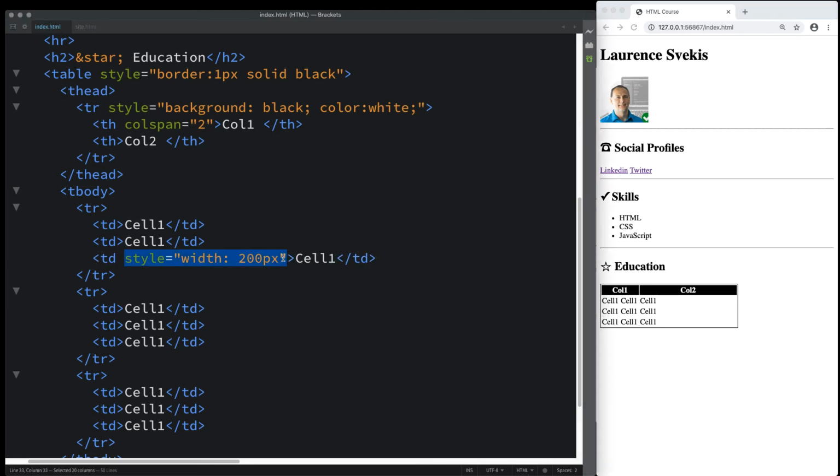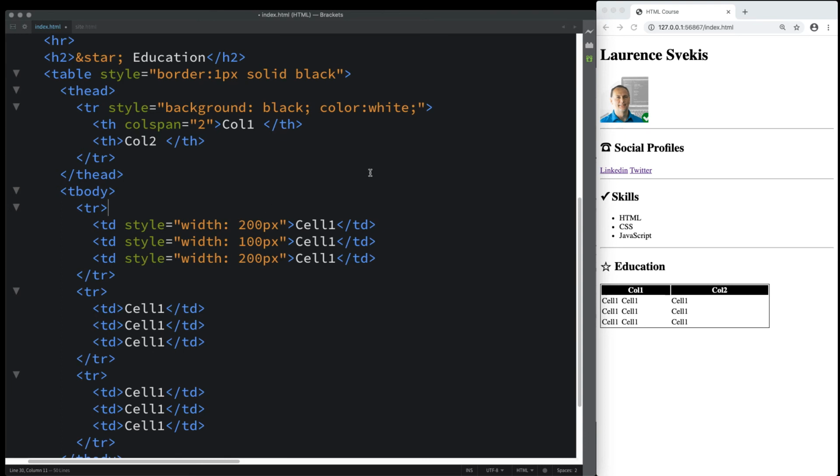So if you wanted to specify different style values for each one of the columns, you could do that in this type of format and have it presented within your web page. You can also do percentages as well.